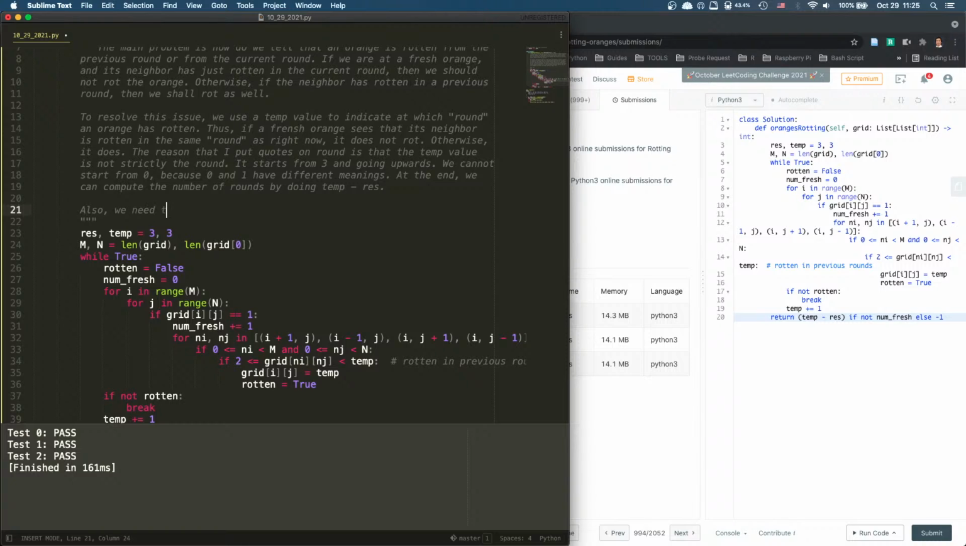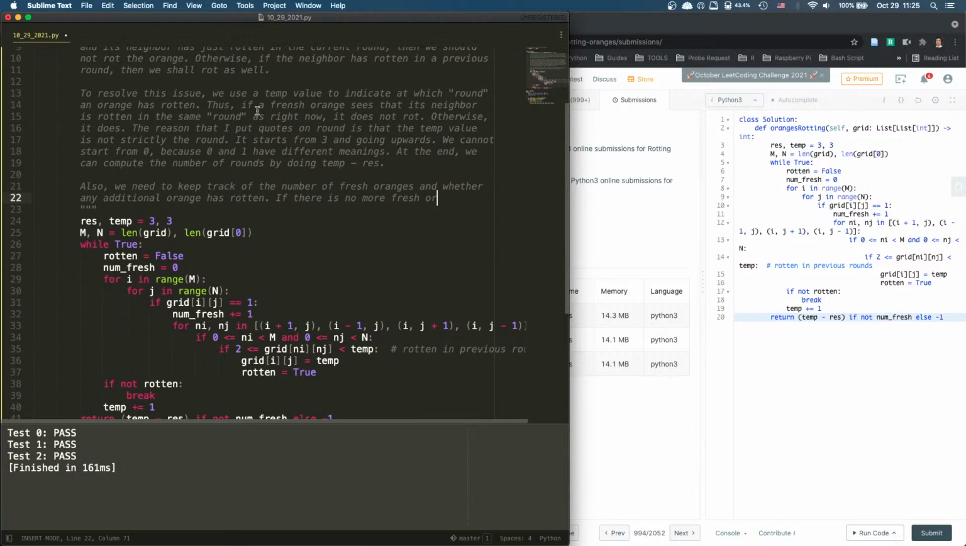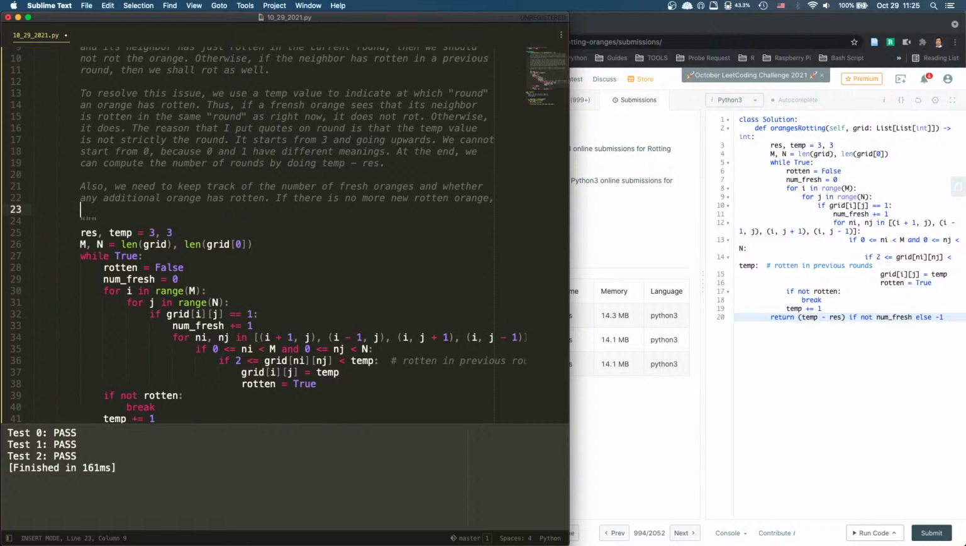Also, we need to keep track of the number of fresh oranges and whether any additional orange has rotten. If there is no more fresh orange, if there is no more new rotten orange, that means we have terminated. All right.